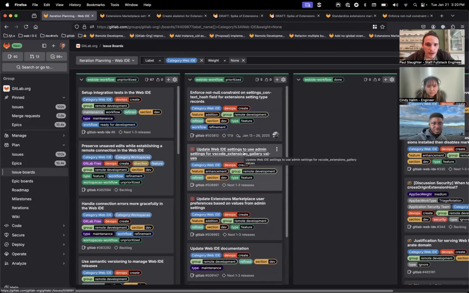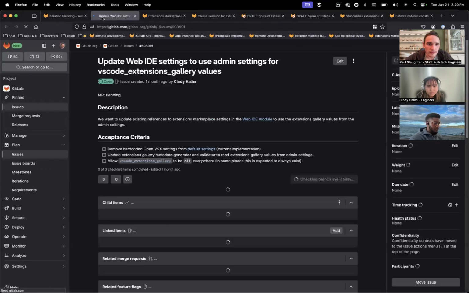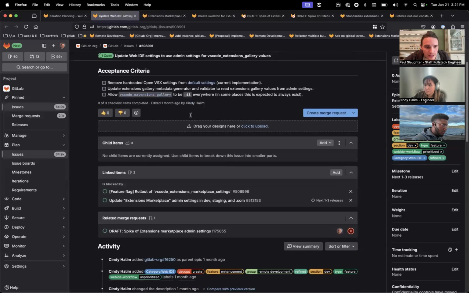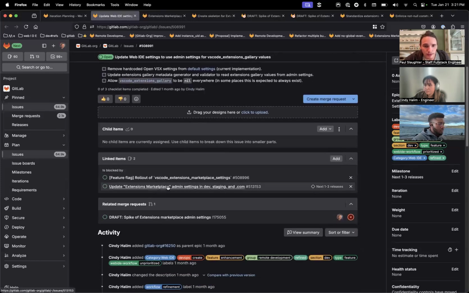Okay. Update Web ID settings to use the admin settings. So we want to remove the hard-coded OpenVSX settings, update the extensions metadata to validate to read from the admin settings. Yes, and allow this to be nil everywhere in some cases, because the admin settings might not have it set. It's blocked by... while we're here, if we could take a quick pause on this road trip, pull over at the scenic view.